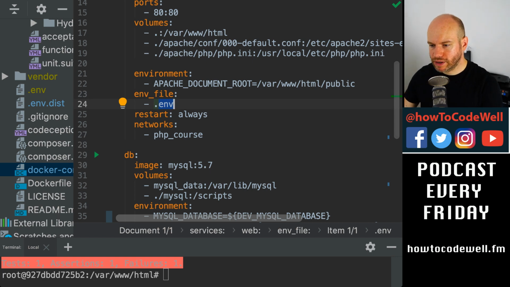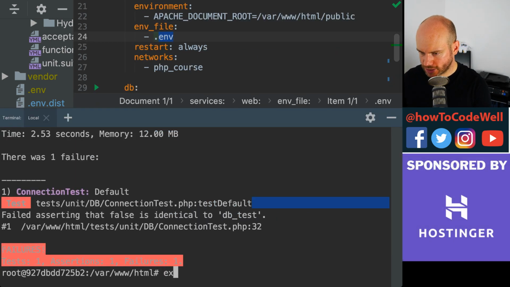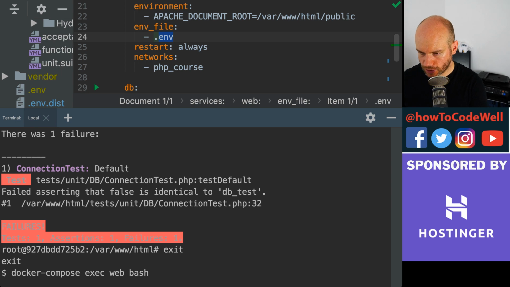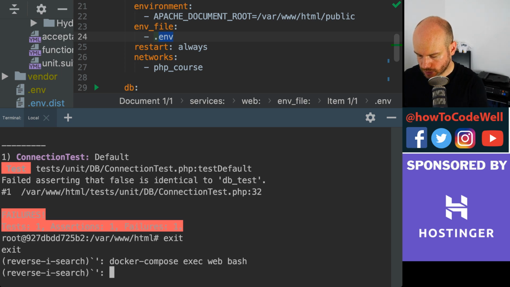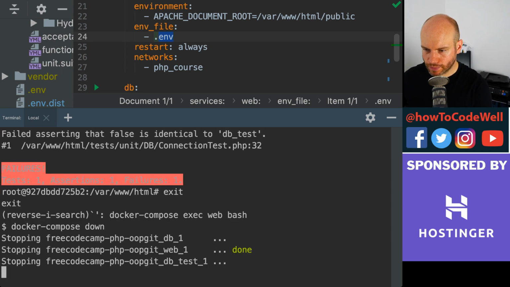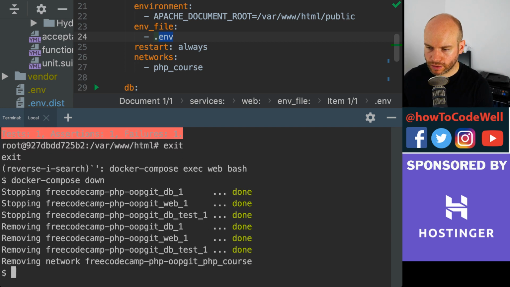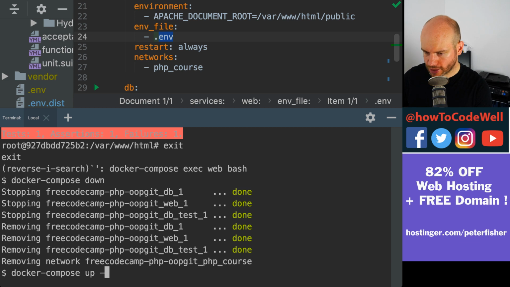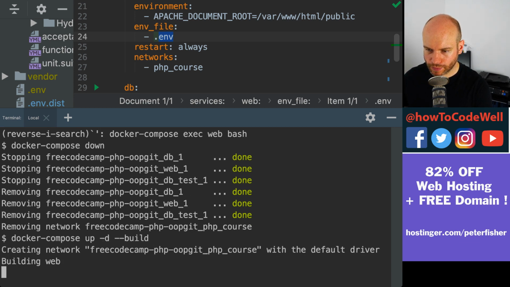Maybe I need to rebuild the container. That's probably what I need to do. Let's exit this. Let's go and do a down, because the environment variables had changed on the host machine, but not on the container. Build. Come on, come on, come on.